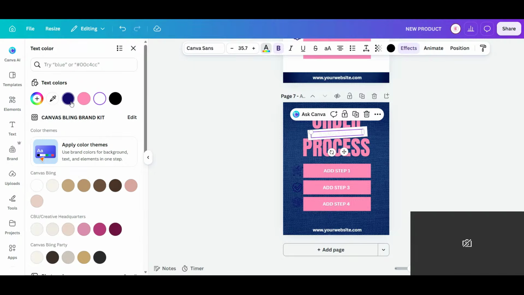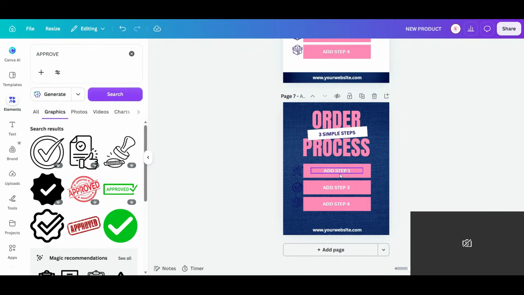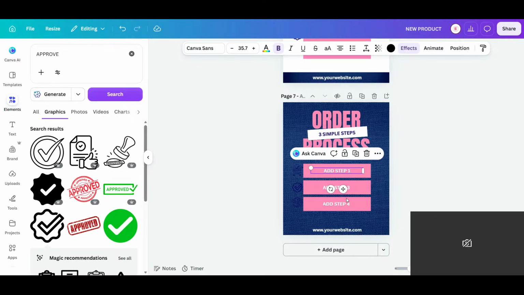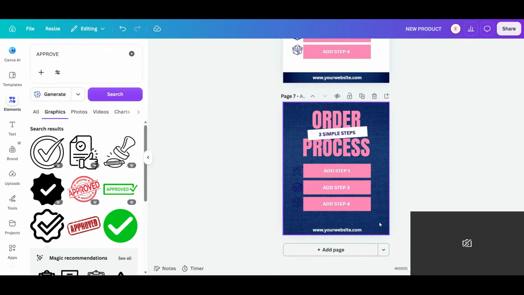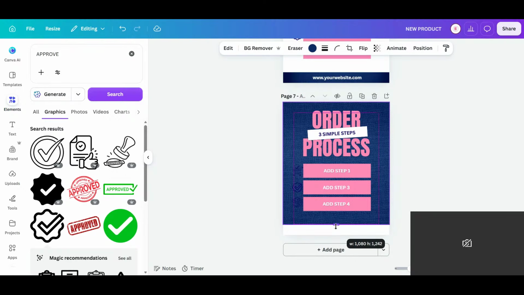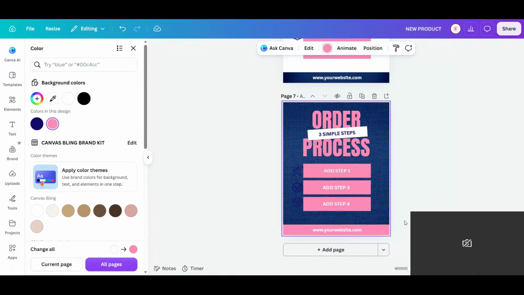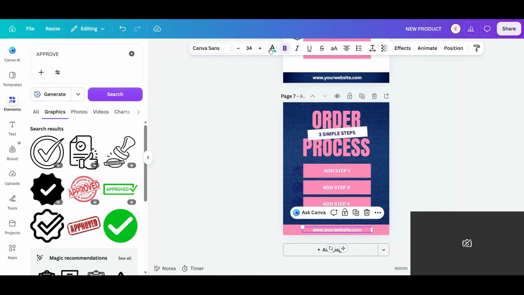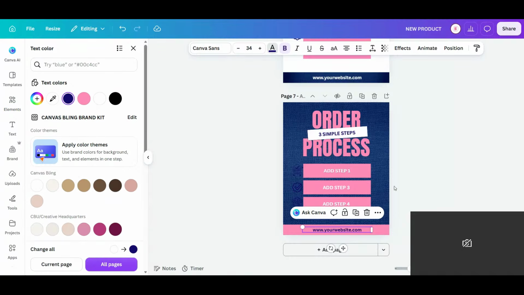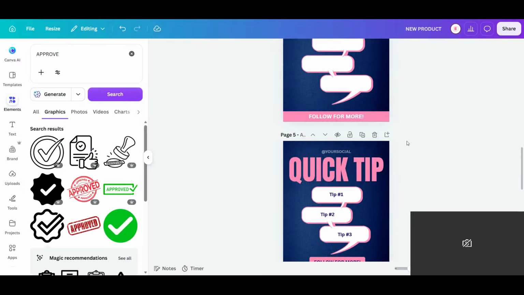Make our words blue or pink. This could stay the same because it's still cute. This on the bottom, I would make it the pink. Pink. This can be changed to blue. So you kind of get what I'm saying?